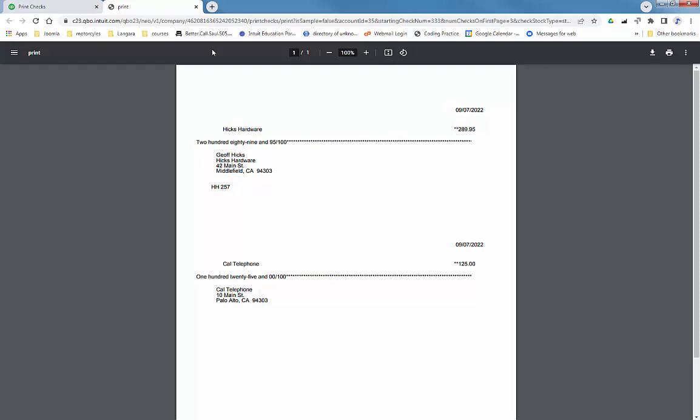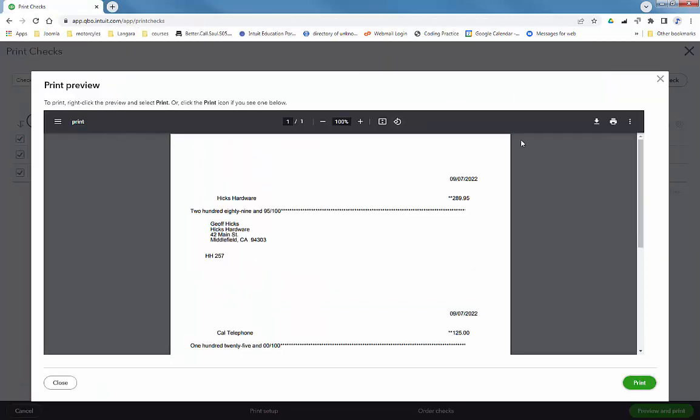And this is the PDF. So those will be my checks. I go ahead and print them. I actually like to save the PDF as well, so I have a copy of the check that I can quickly reprint if the printer jams. And I'm all set.